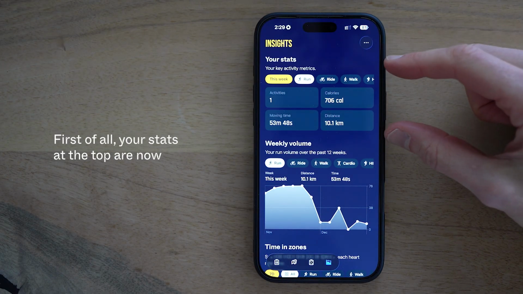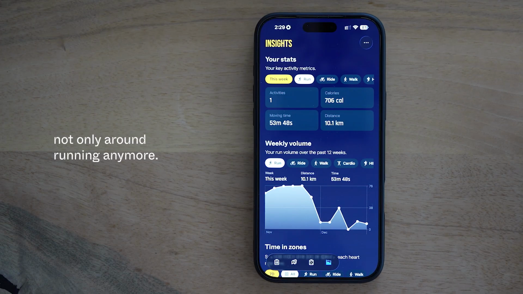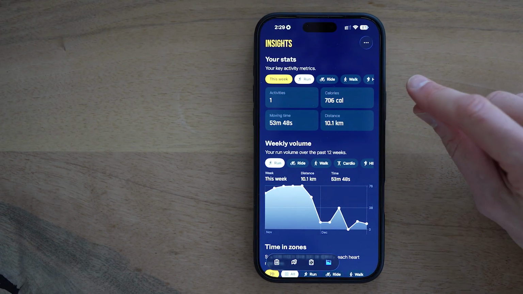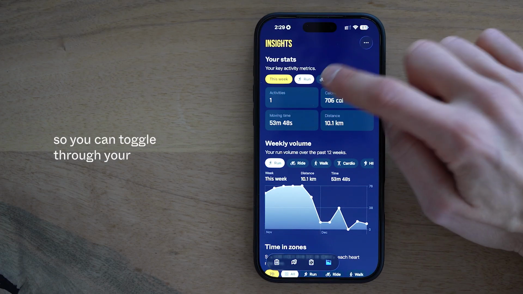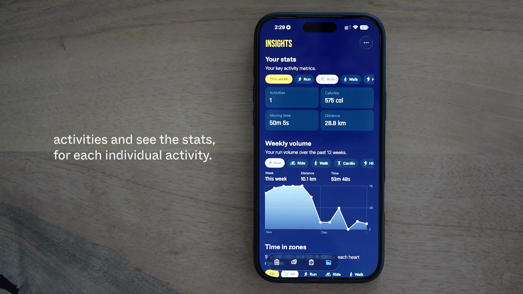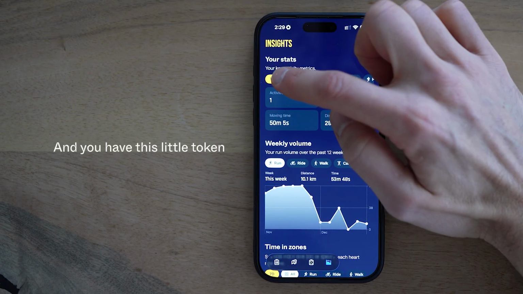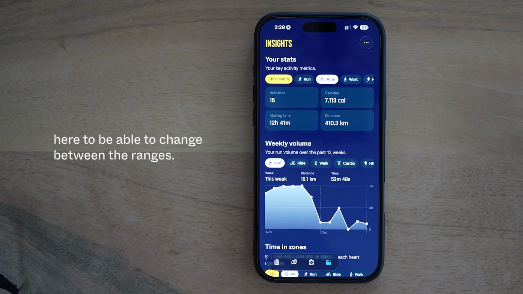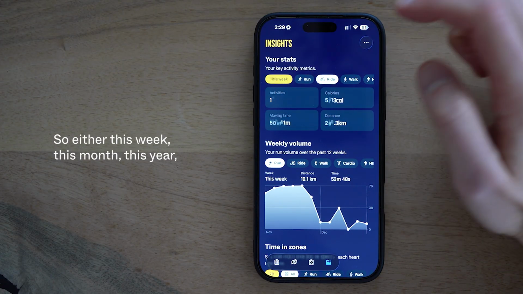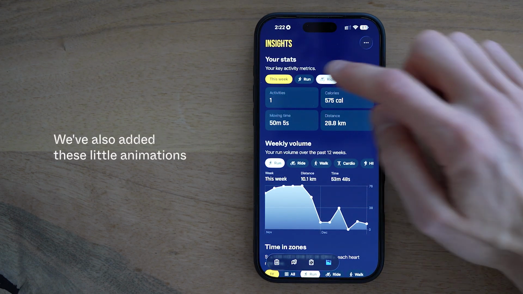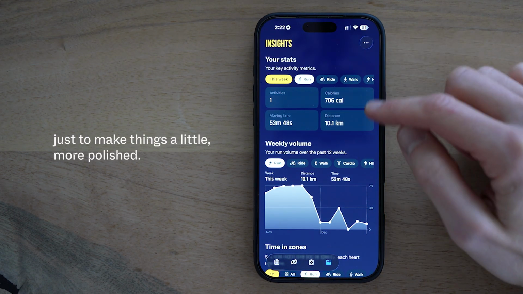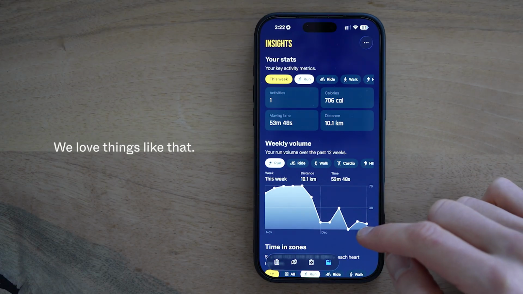First of all, your stats at the top are now not only around running anymore. We've essentially added all of your other activities so you can toggle through your activities and see the stats for each individual activity. And you have this little token here to be able to change between the ranges. So either this week, this month, this year, to be able to really dive into those stats. We've also added these little animations just to make things a little more polished. We love things like that.